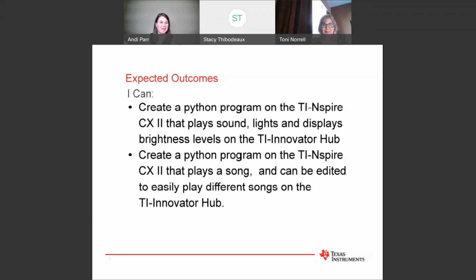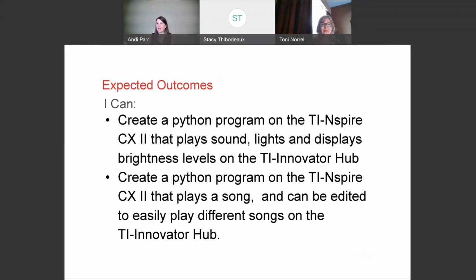So I'm looking forward to this one, Andy. I am as well. Like I mentioned, I teach a robotics class. My CX IIs came in over the summer break, and I can't wait to do some Python with my Innovator. All right, Andy, it is all yours if you'd like to share your screen. I would. Thank you.